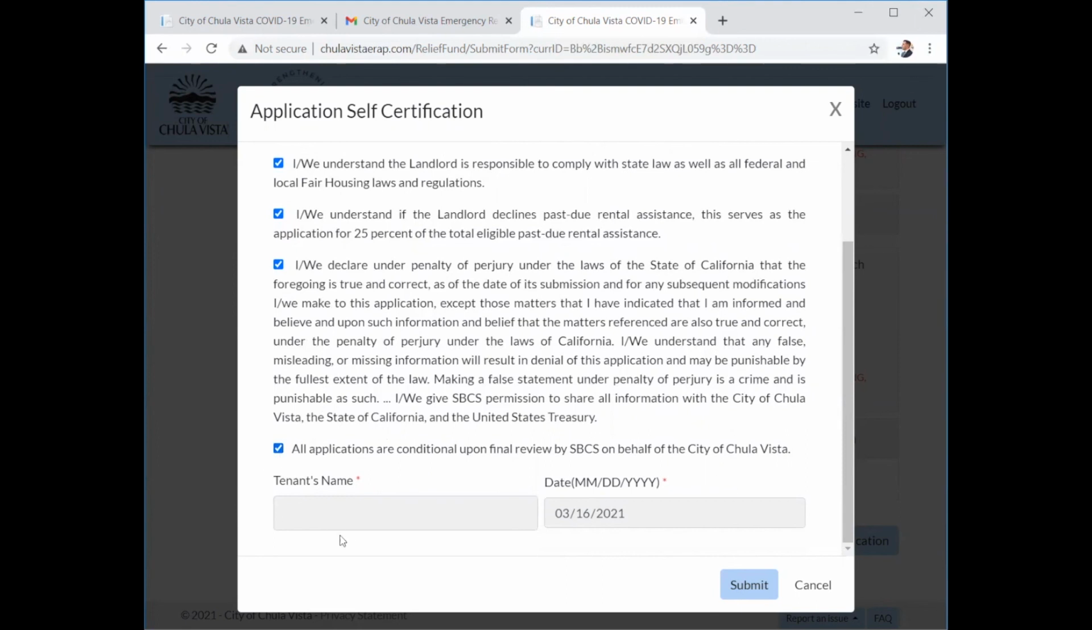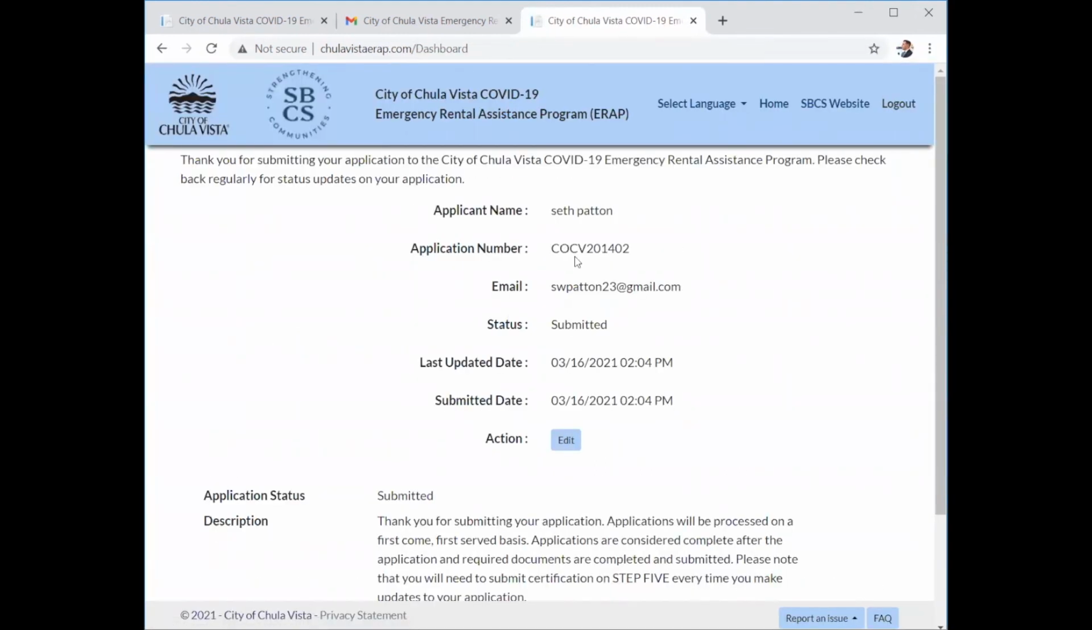At this point, the applicant should enter their name as a virtual signature, and they should select Submit. At this time, the applicant will receive an email notifying them that their application has been submitted. On this page, they can see the identifying information for their application, including their application number. This page should be saved for their records.